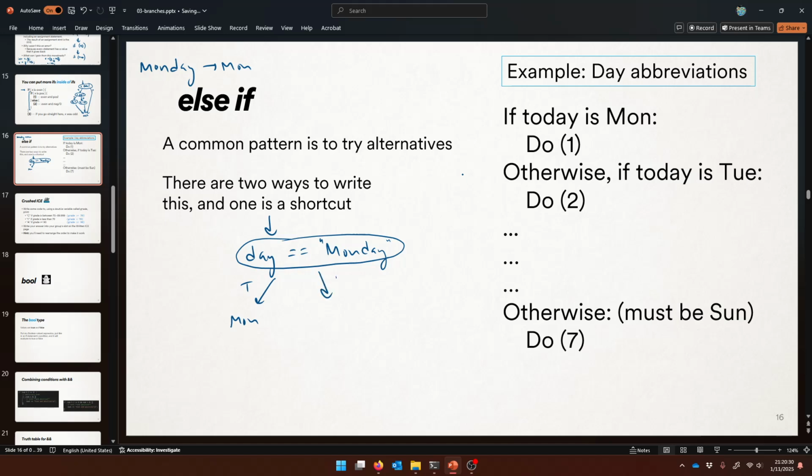But if it's false, you want to try another alternative, right? Maybe it wasn't Monday, but maybe now it's Tuesday. I'm not sure which of the other days it is. I have to try some more. I have to have more checks. Do you see that? And so that naturally leads to this kind of nested checking. So maybe it's Tuesday. So let's check if day is Tuesday. If it is Tuesday, we need to abbreviate that as tu, right?